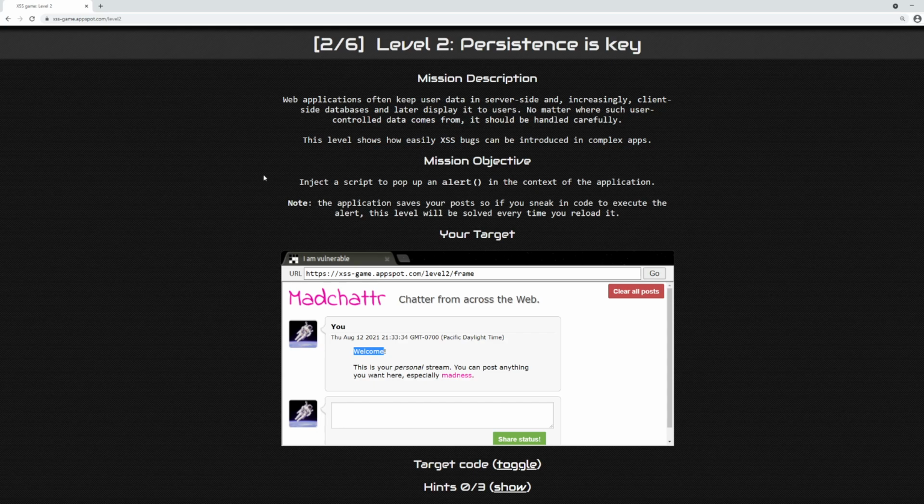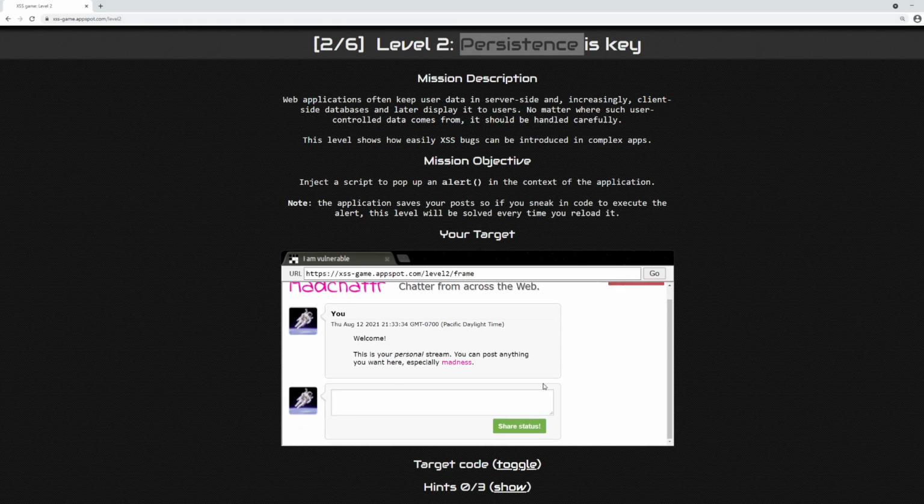Now, what does that all mean? So we're on level 2 of Google's cross-site scripting game, aka the game or challenge that Google created to test bug bounty hunters, white hat hackers, and security engineers. And level 2 is called persistence is key. Now, persistence is what makes stored cross-site scripting different than other forms of cross-site scripting. So here we have this application called Mad Chatter, and it's a group chat application.